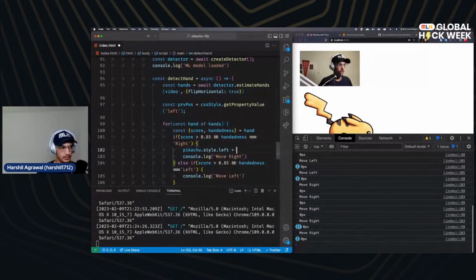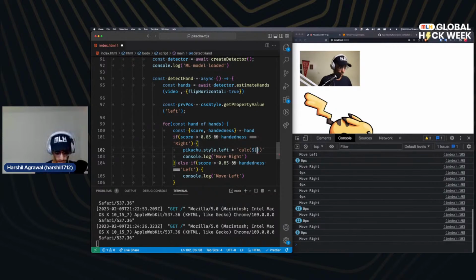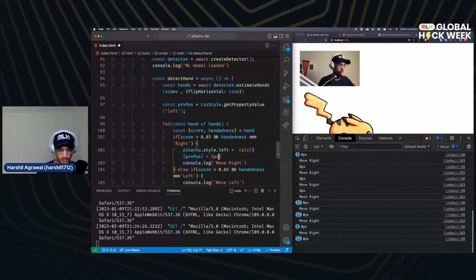And here is the fun part. In CSS, there is a function called calc, which allows you to do calculations for values. So we're going to use that and we're going to pass on the previous value. So say PRV, right? Now, whatever the previous value is, move the Pikachu, I don't know, 5 pixels more to that value.